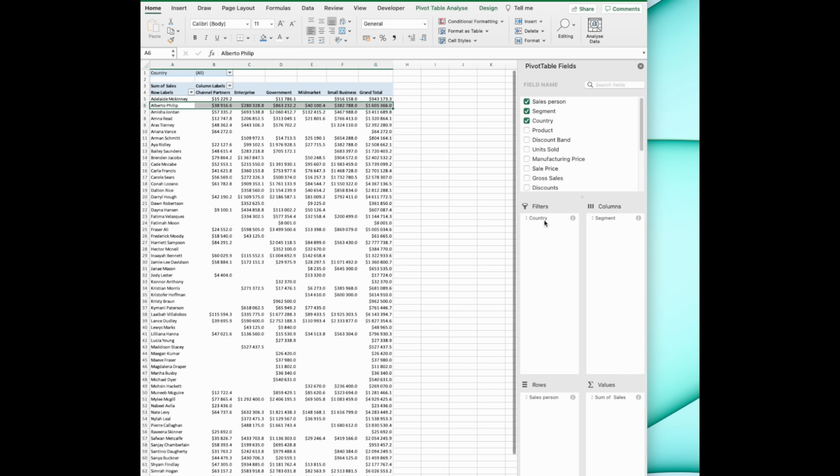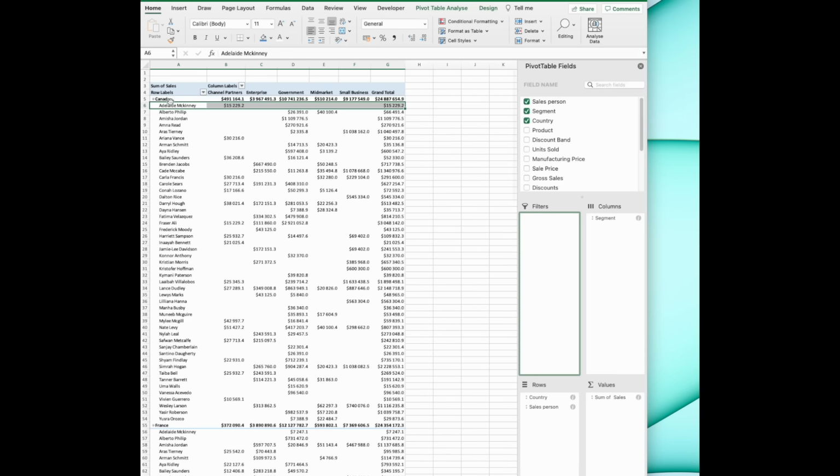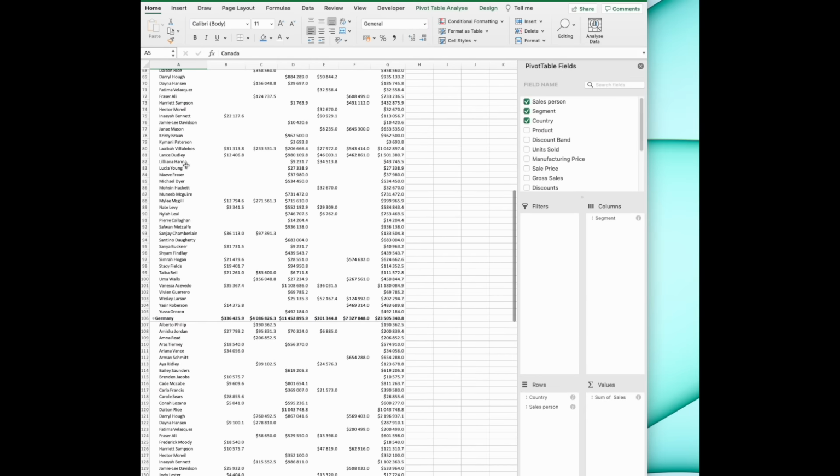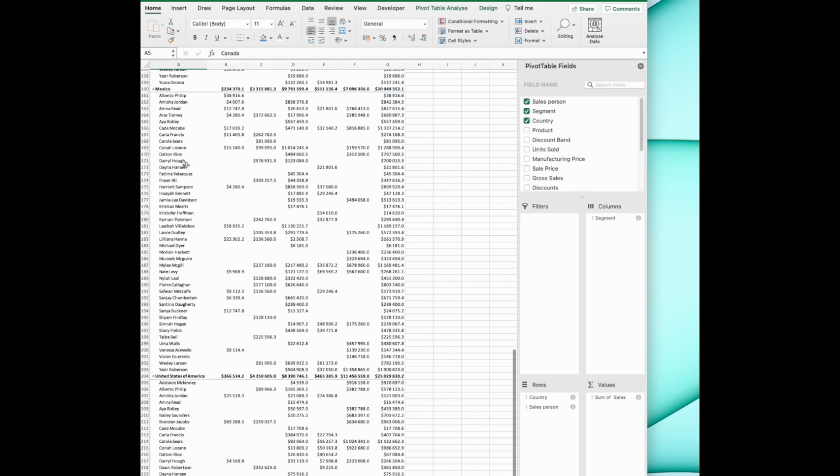So let's move this country to columns. And now we can see how much it was in Canada, how many sales he made in Canada, how many sales in France, Germany, and so on.